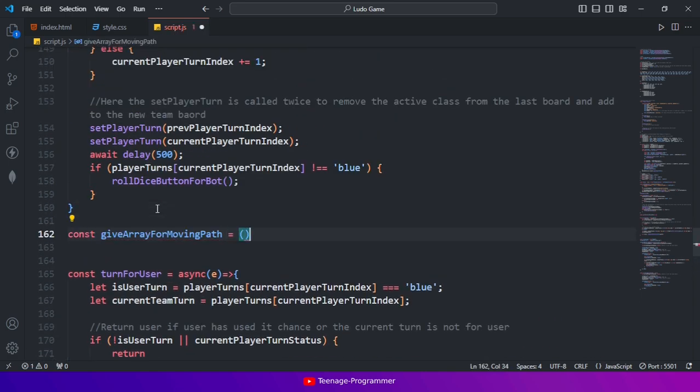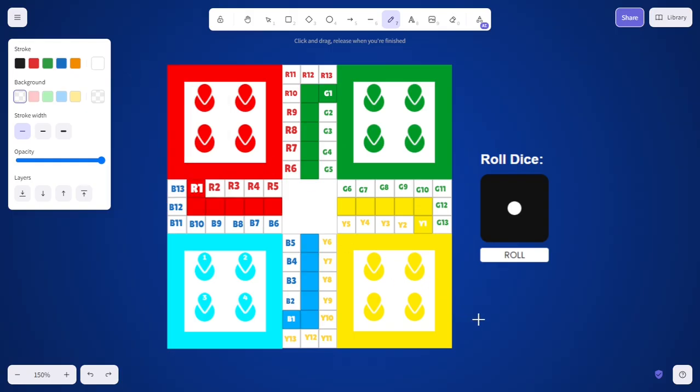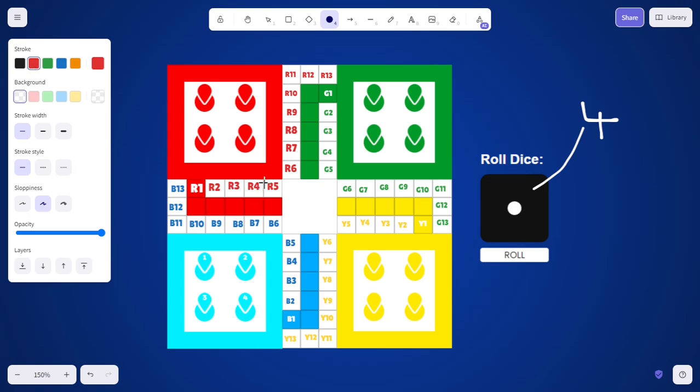Let me explain how it works. Imagine this scenario. The game is running and the user clicks on the roll dice button. The result of the roll is 4. Now the user clicks on the piece. The current position of the piece is R5. And since the dice roll was 4, we want this piece to move to the position R9.